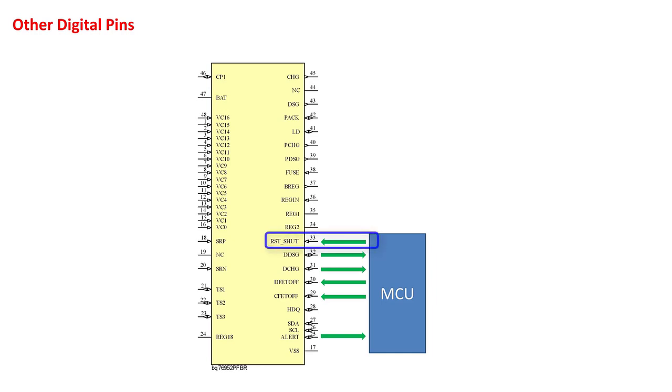Reset Shut is a digital input that can be controlled by the microcontroller to put the device into shutdown mode. CFET off and DFET off can be used by the microcontroller to disable the charge and discharge FETs. DFET off can actually be configured to control both FETs together if needed. The alert pin is highly configurable. It can be used to alert the microcontroller of many different events, such as when new measurements are ready, when a protection has triggered, when the device wakes up from sleep mode, when cell balancing is active. These are just a few examples. It can be configured as an open drain pin or as a push-pull.